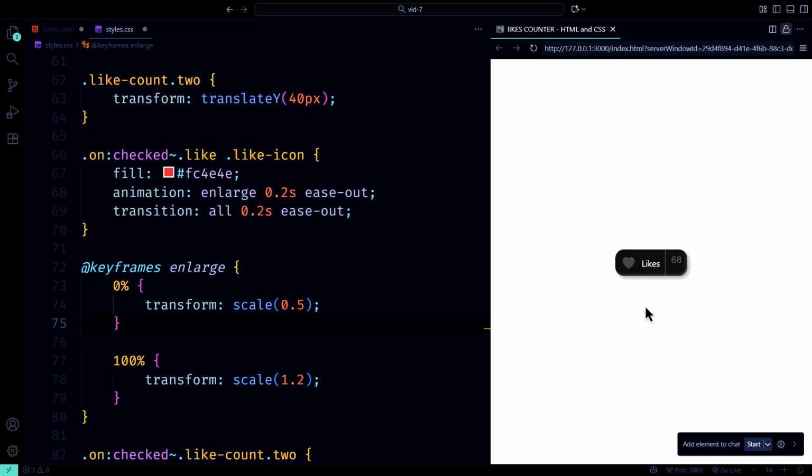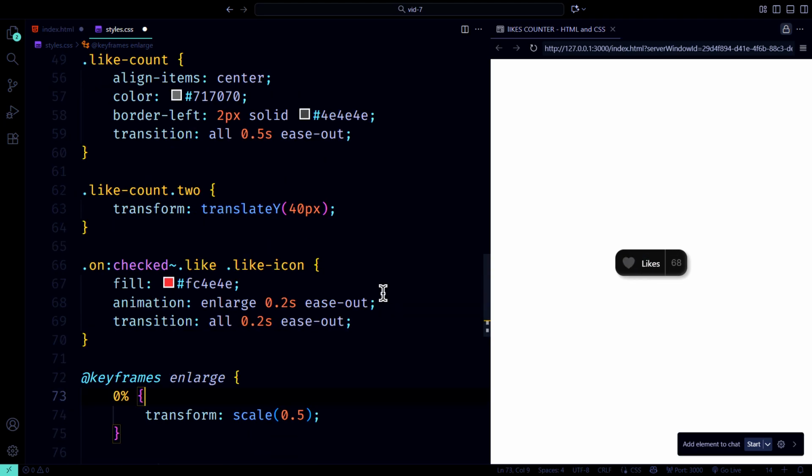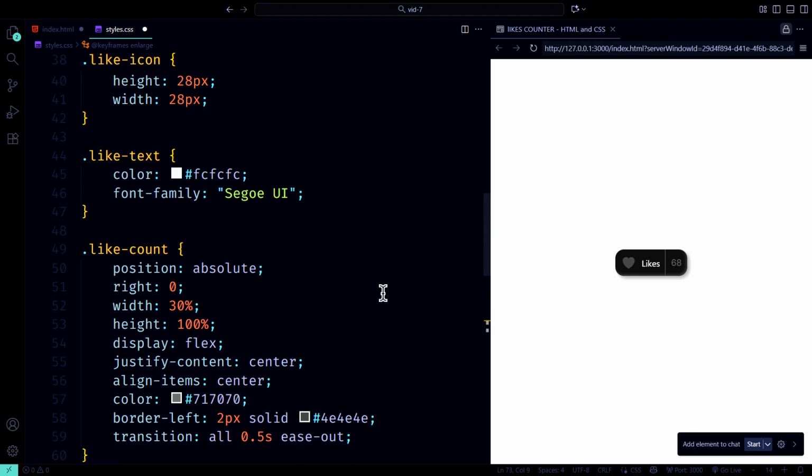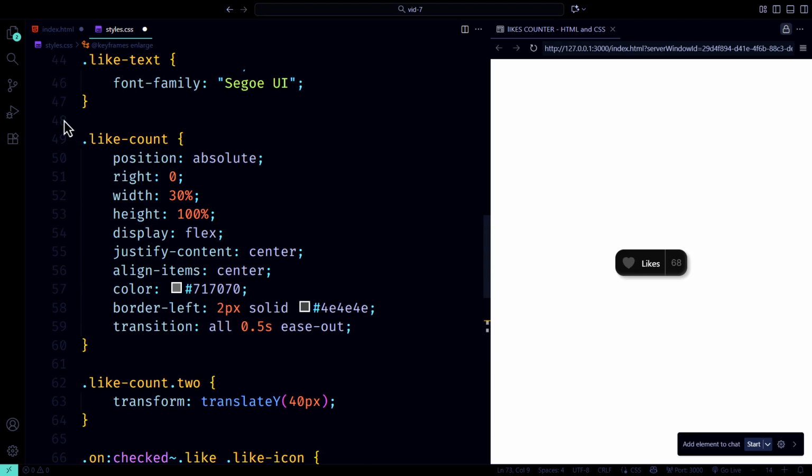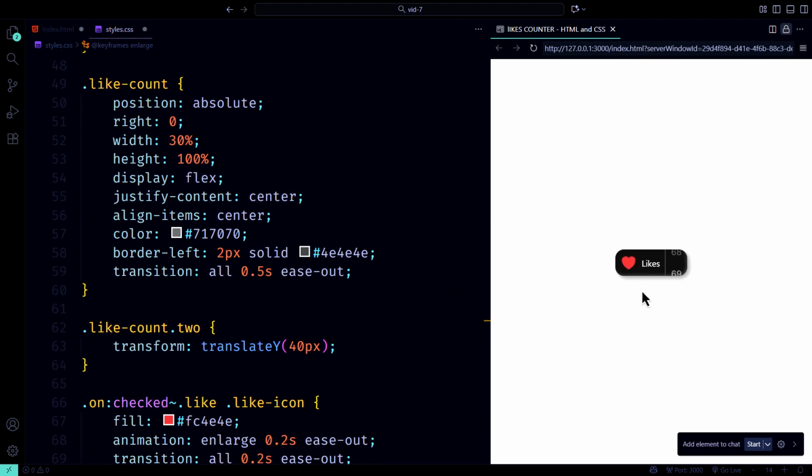When it is unchecked, the heart stays gray, the first number is visible, and the second number is hidden below. When it becomes checked, the heart changes color, the animation runs, the first number slides up, and the second number slides into view. All of this is done using only HTML and CSS. No JavaScript is required. By combining hidden inputs, labels, sibling selectors, transforms, transitions, and keyframes, we are able to create a fully interactive like button with smooth animations and clean visuals.